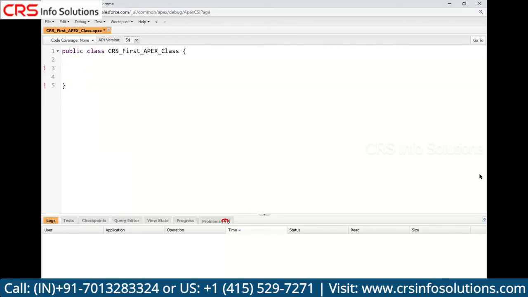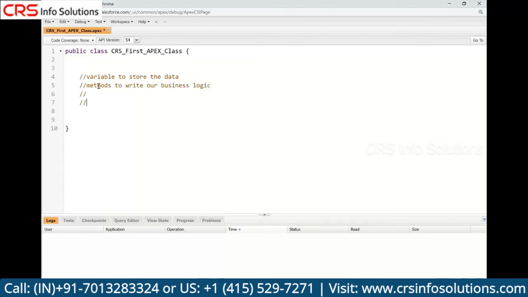We can write our code by explaining various things. For example, by adding a comment, this red line will be removed. We can give the comment for the same. So here we can write a variable to store the data, and we can work on methods to write our business logic. You can write a method, for example, making a sum, a calculation, or a subtraction, etc. This way you can create your first Apex class.